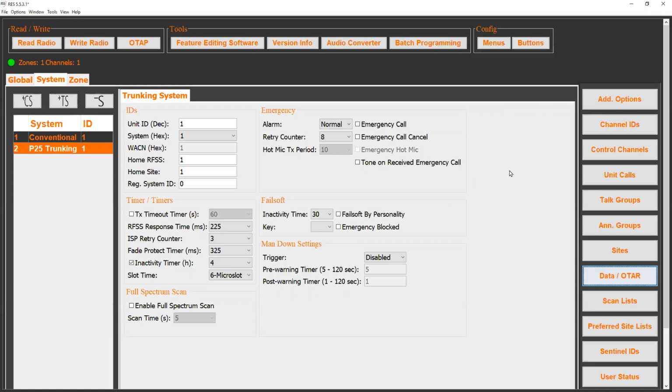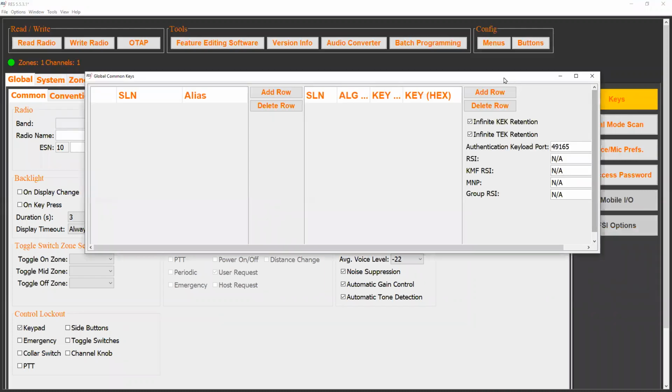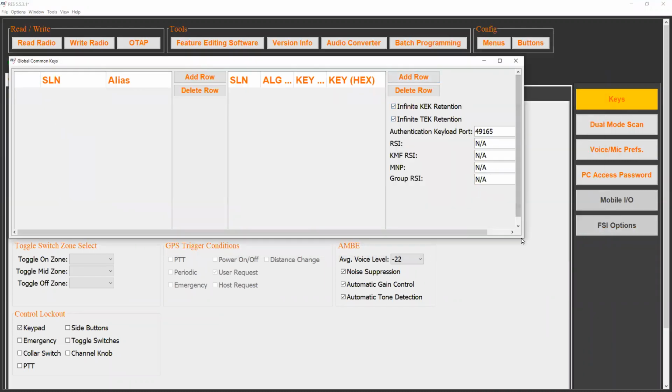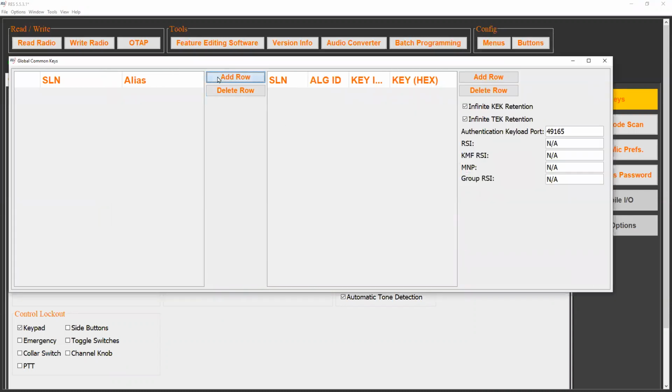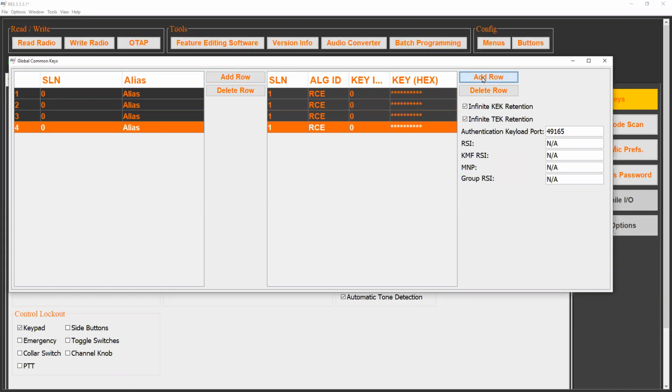Okay, so just to piggyback onto OTAR, let's talk about encryption a little bit. To configure encryption, first we're going to click on the Global tab, and we're going to click on the Keys button. This opens up the encryption window. The encryption window is broken into 3 main parts. The first part we call the key index table. The next part is called our key list, or non-FIPS keys. And the last part here is our OTAR registration information.